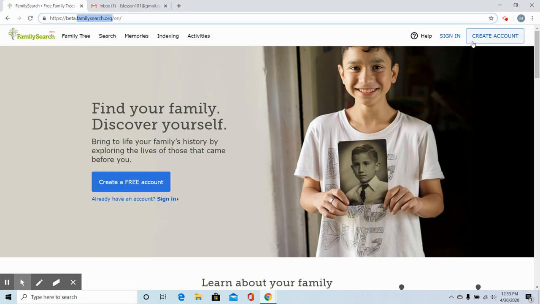Now, as we go over here to the top to either sign in or create an account, the first thing to know is that if you are a member of the church or helping somebody who's a member of the church, and they already have a username and password for their ward website or their LDS Tools, that same password will work here at FamilySearch, and you do not need to create an account. But if you do not have an account already with the church, then you will go ahead and create an account.